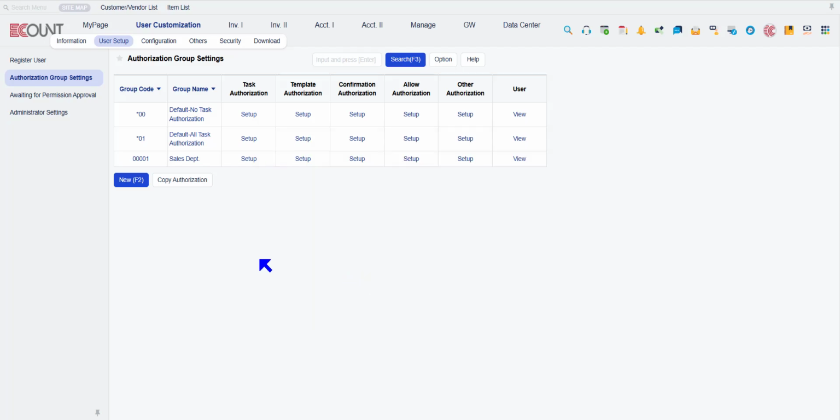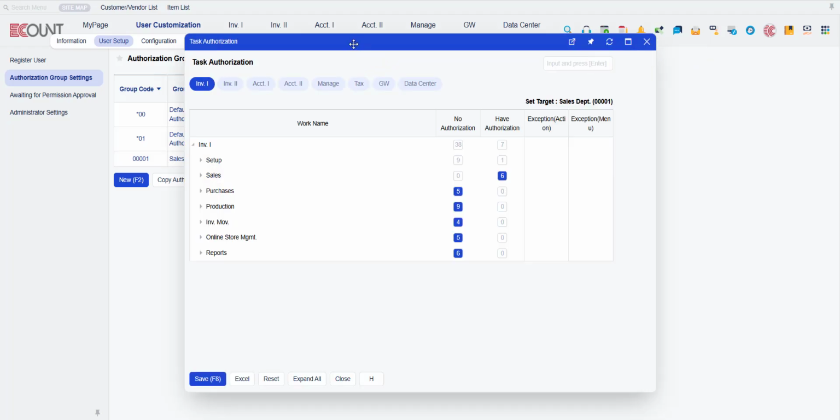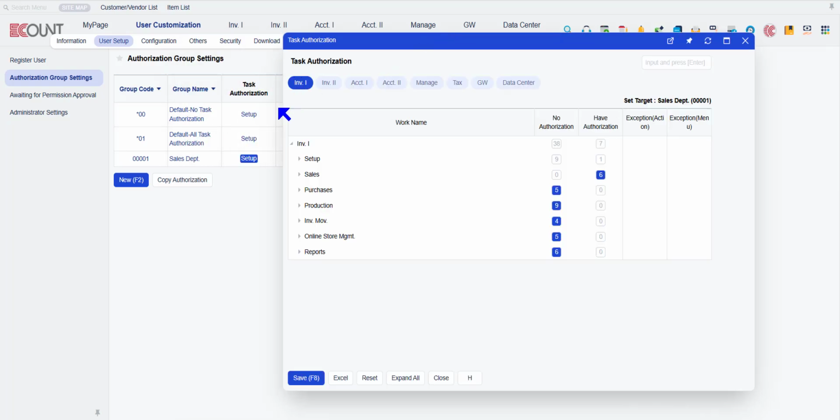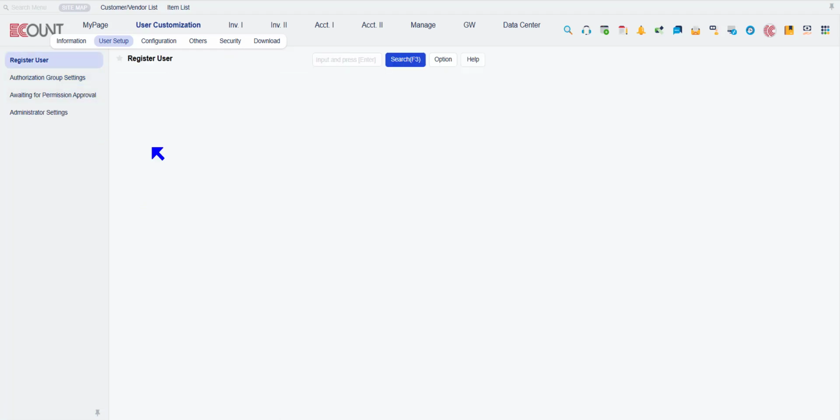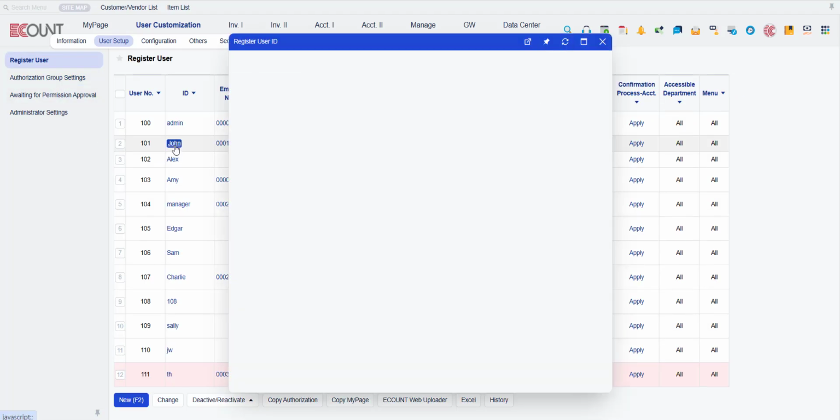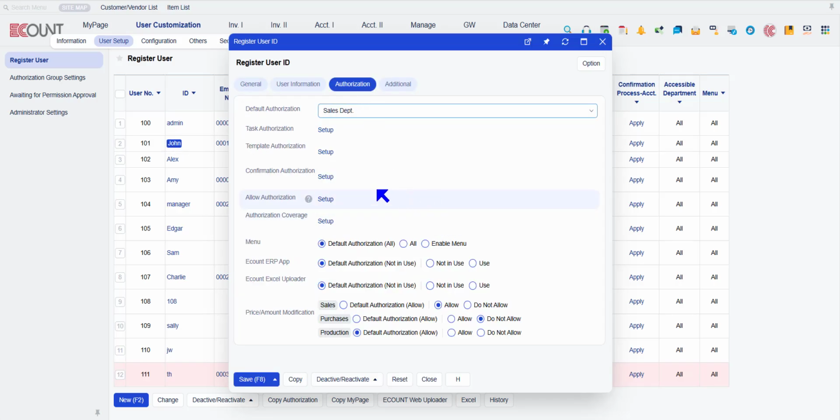Upon creating the authorization group, you can press the Setup button for each menu and set up the group settings accordingly. For instance, if you want to have a task authorization, click on the Setup and make sure to have the menus as Have Authorization. Once you're done applying it, go to Register User, click on the user that you would like to apply, and head on over to the authorization group.